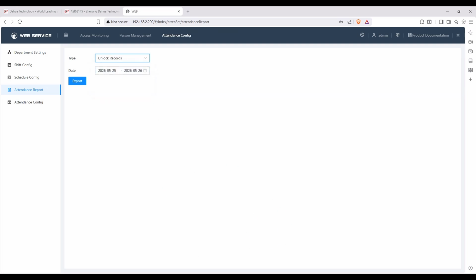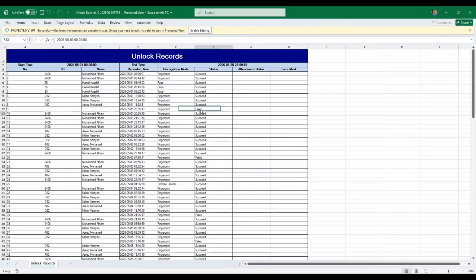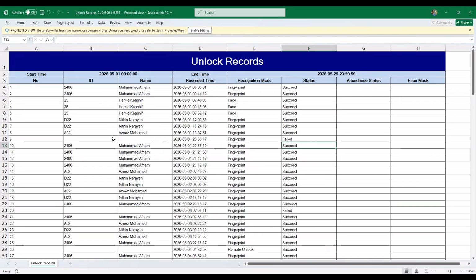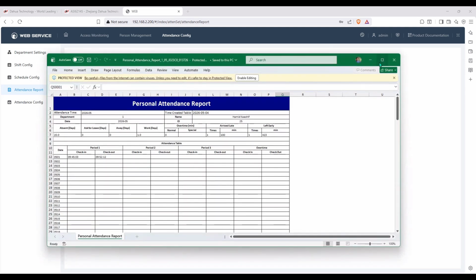Let's see some sample reports and how they look. Unlock records look like this. Let me zoom in a bit. Here we have the employee ID, the name of the person, the recorded time, how it got unlocked, either using face or fingerprint and so on, and the status also. This is the first report. Then if you click on one month attendance, 3 files will be exported. Let's see all 3 files.